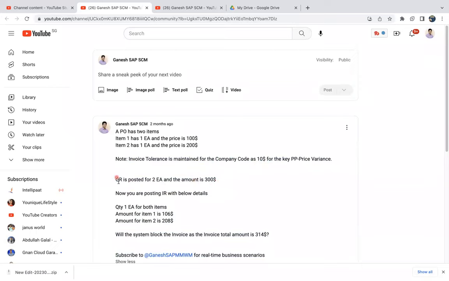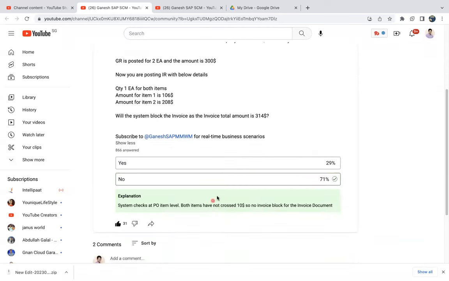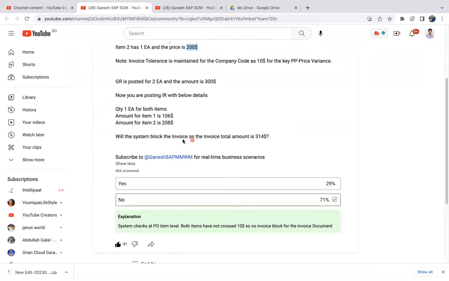So now you have posted for both items and the total amount is $300, because PO has 300 and total amount is 300. Now you are posting invoice receipt with the below details. For item one, you have given $106 and item two, you are giving $208. Will the system block the invoice as the invoice total amount is $314?